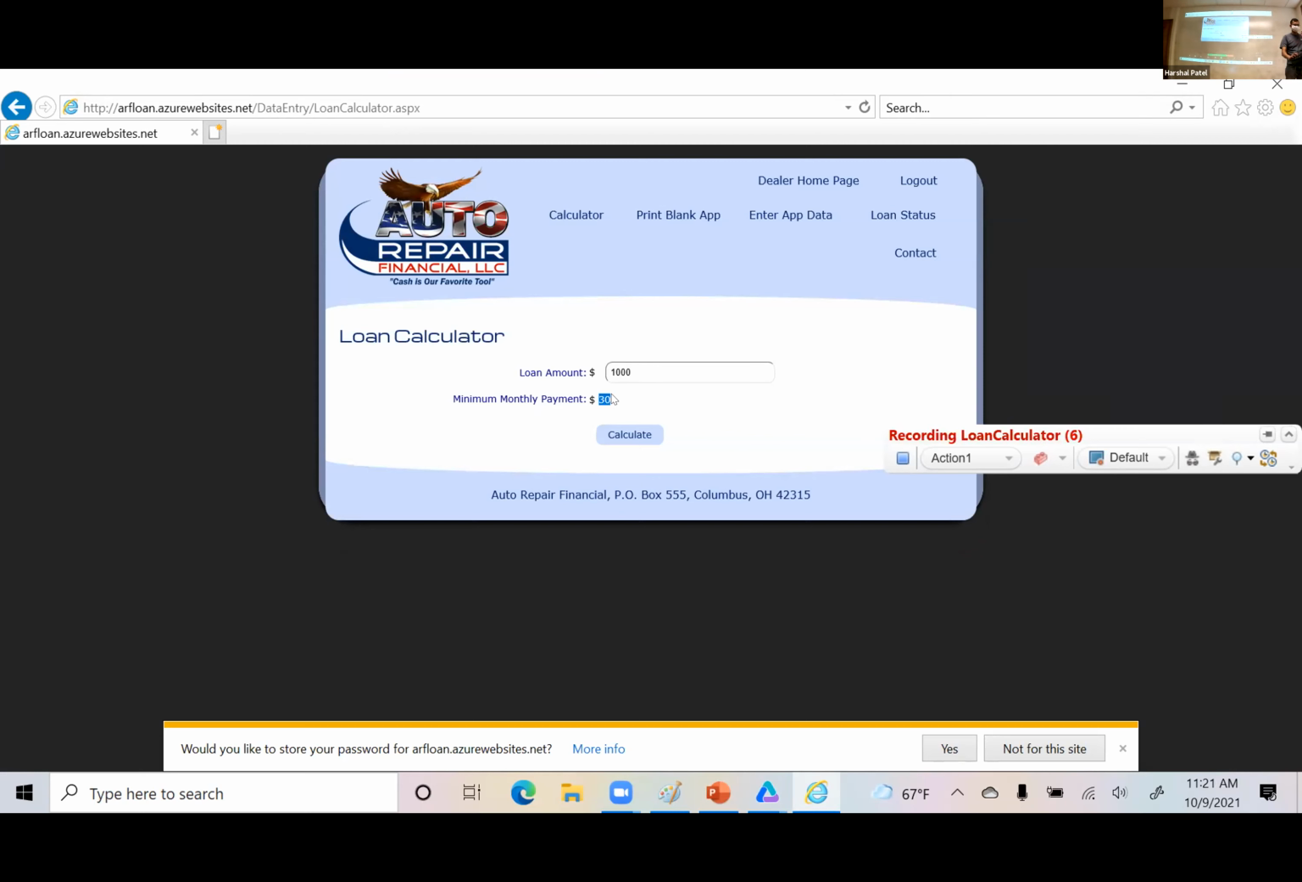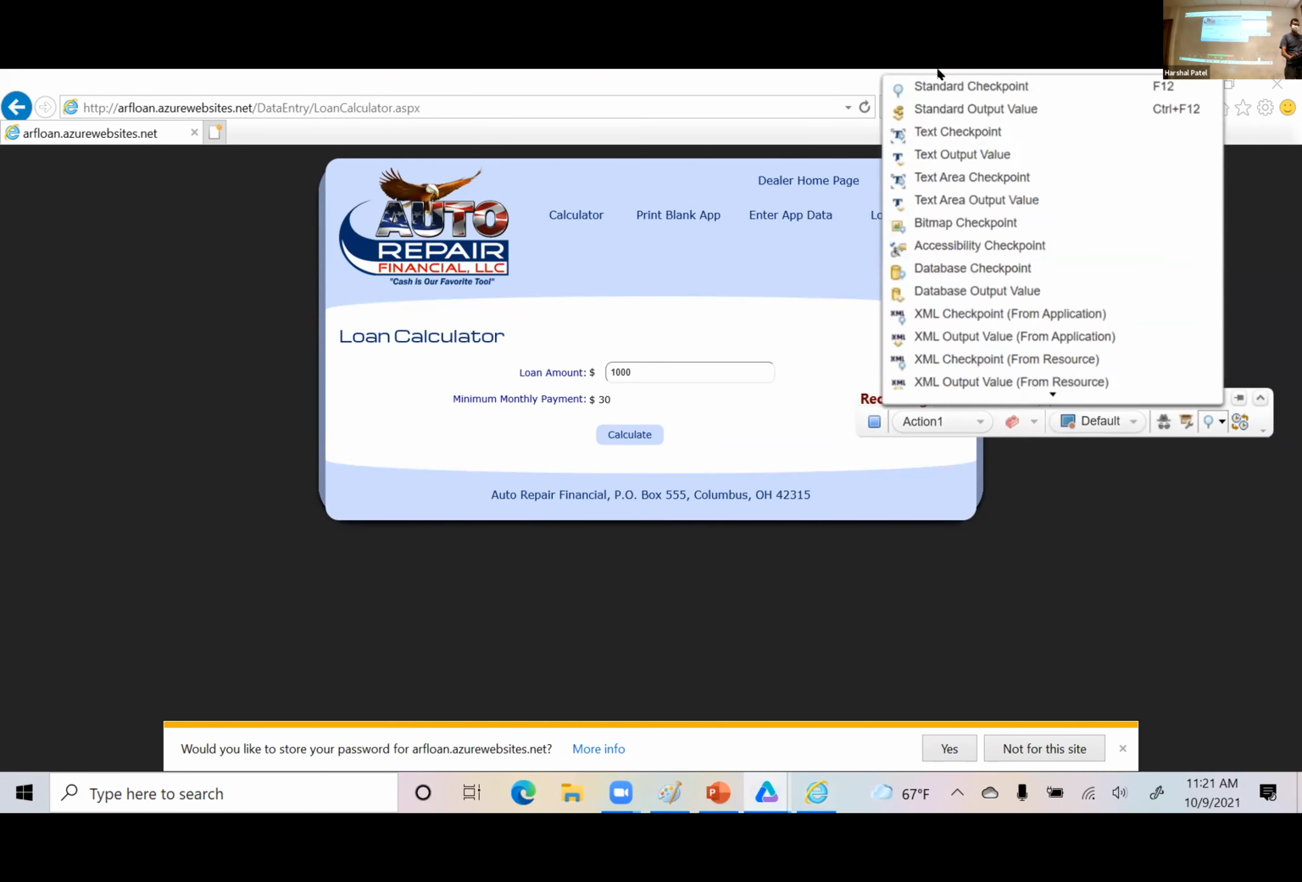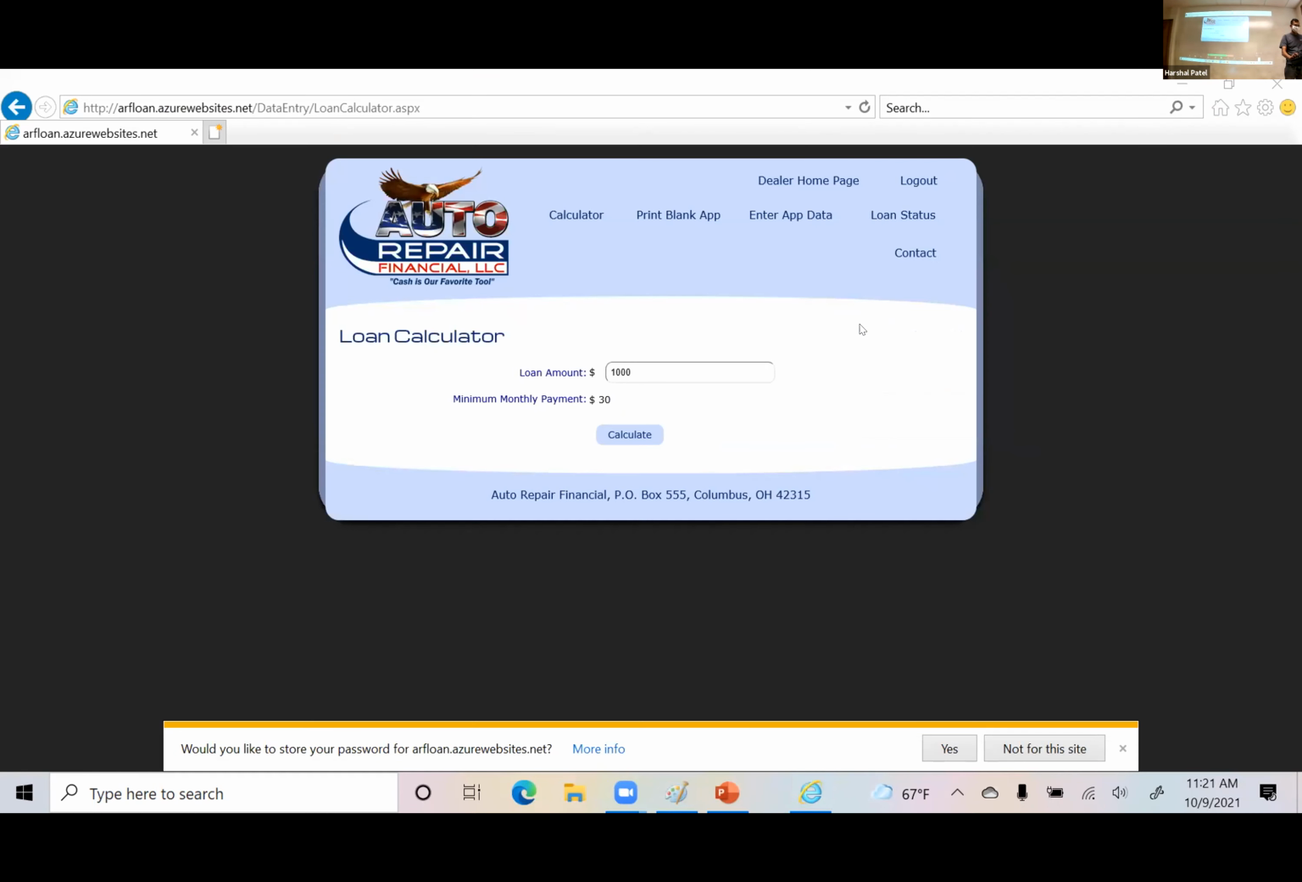So now we have the tool, and we have to tell the tool to verify this $30 amount. That's where those checkpoints are used. I'm going to start using the standard checkpoint or text checkpoint. Let me show you the text checkpoint first. So let's assume this seems like a text, right, on the page. So I'm going to use text checkpoint.